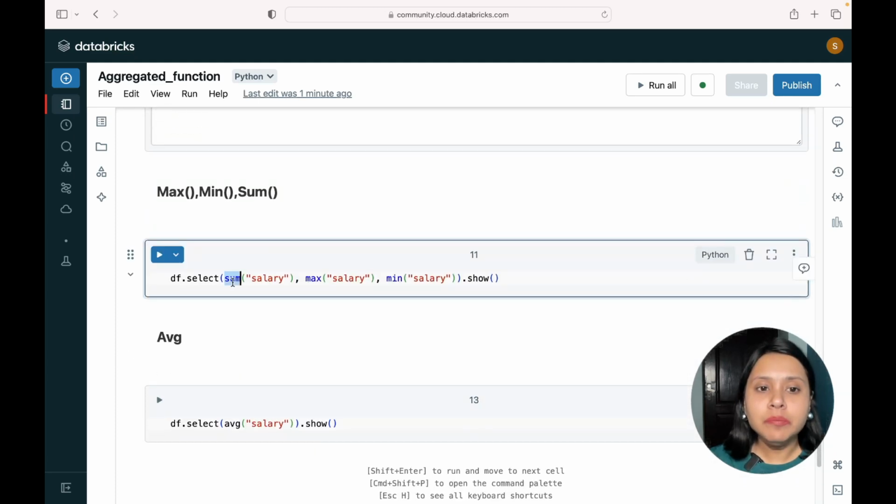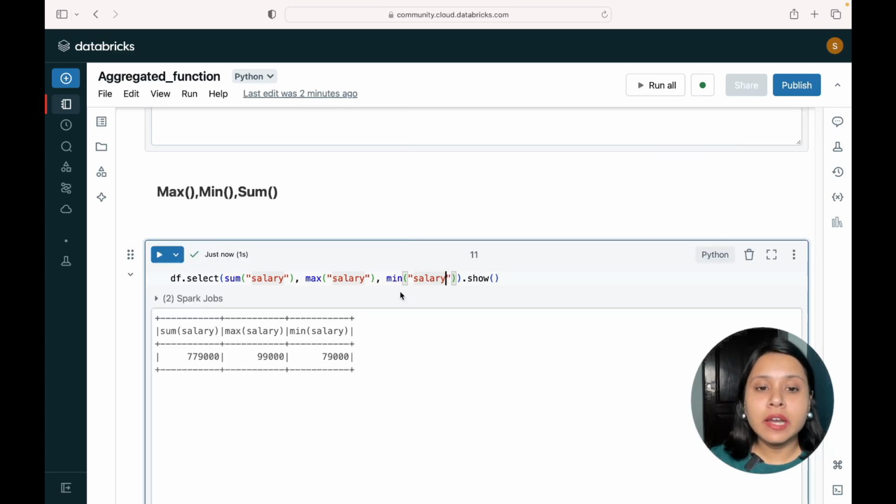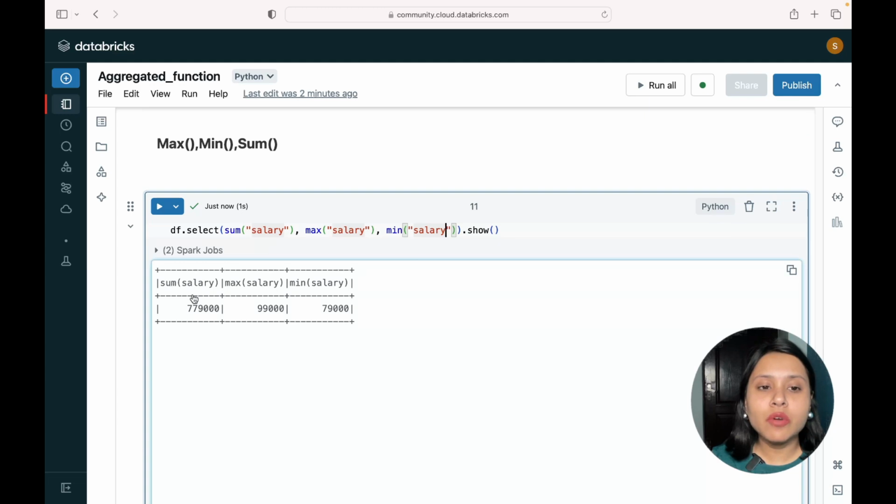With the help of sum, I will mention the aggregated function. Inside the aggregated function, I will mention the column name in a string. Similarly, I want to calculate the max. So inside the max, I will be mentioning my column name inside the string. And for minimum, I will be calculating the minimum salary of the employee, and I will put it inside the quotation, which means it is a string. Now, if I go ahead and run this command, you see it's written sum of salary, maximum of salary, and minimum.